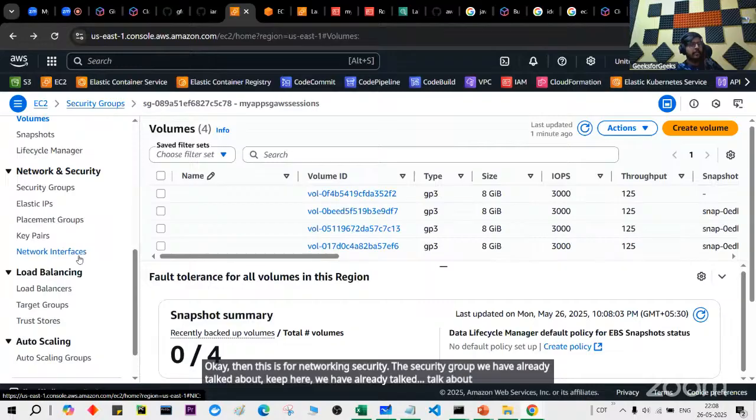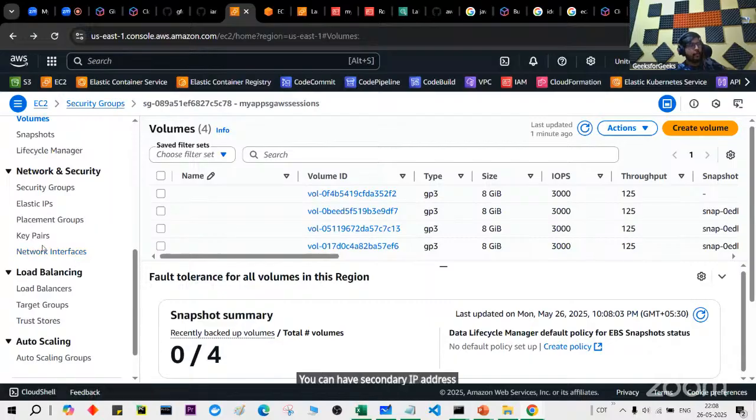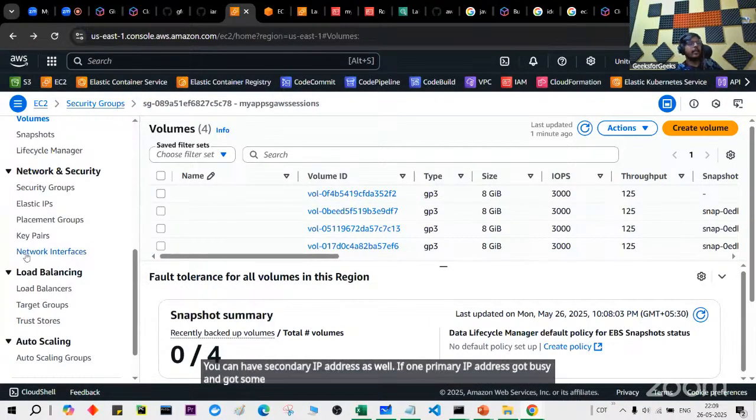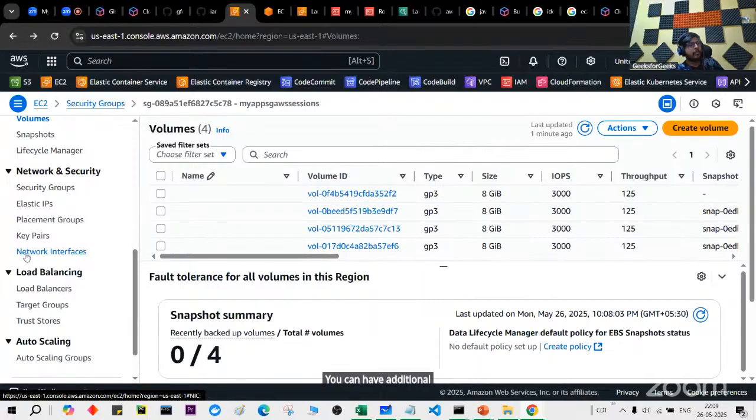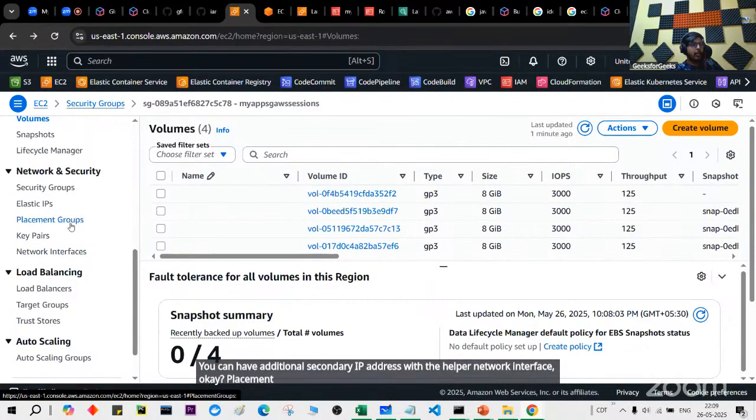Network interface gives you additional benefit, like you can have a secondary IP address as well. If one primary IP address got busy and has some problem, you can have an additional secondary IP address with the help of network interface. Placement groups help you decide where you can run your instances. This is a complete topic.